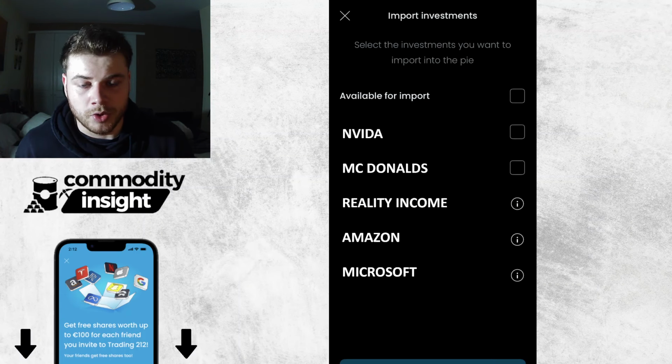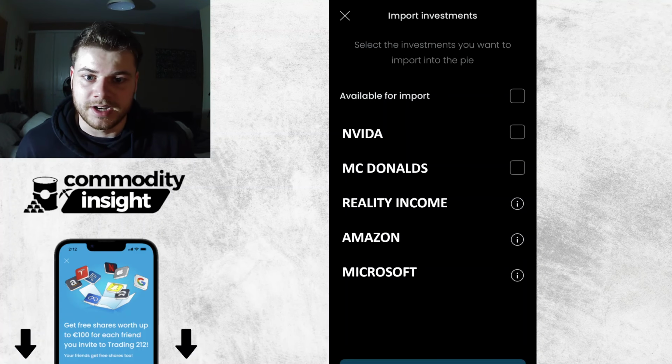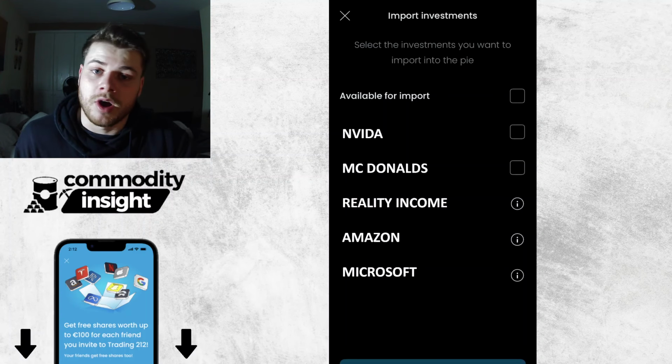So basically what it also looks like. This is just an example here. This is what it shows in my pie. Again, I've just covered over my holdings. But when you go to import them into your pie, for example, let's say Nvidia is fine, McDonald's is fine. I'm just using these in theory. Mine was on a Canadian stock exchange, and maybe there's an issue there.